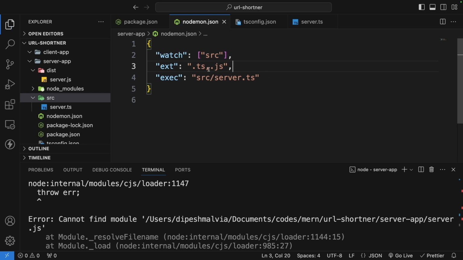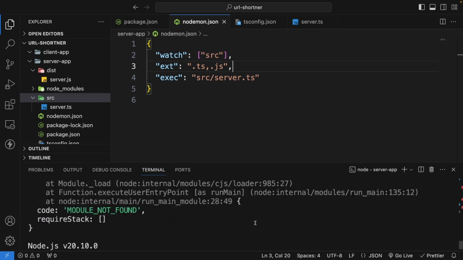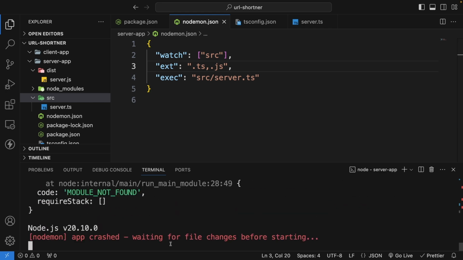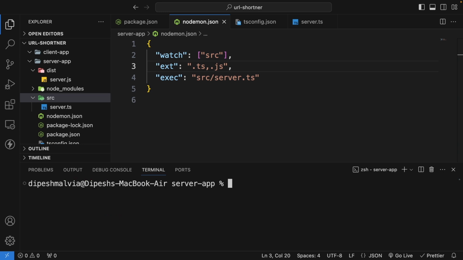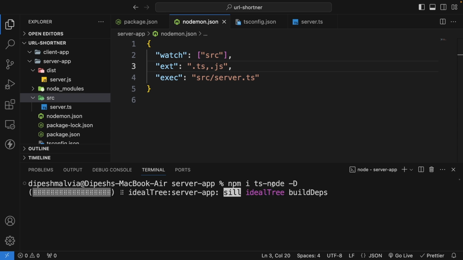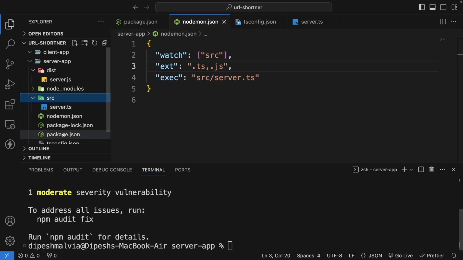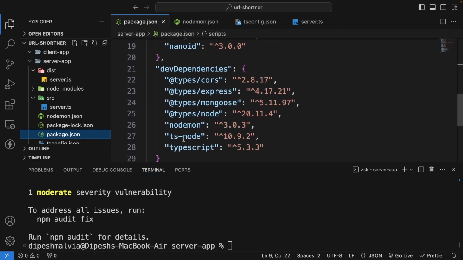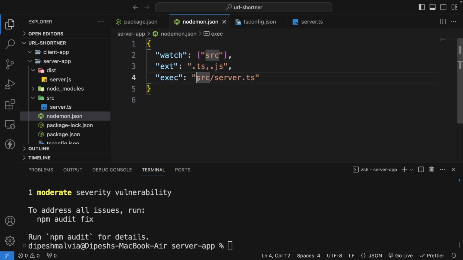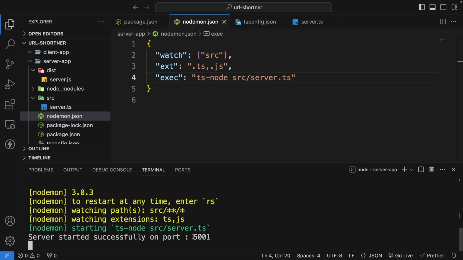But to make this work we will also need one more package, which is called ts-node. Alright, so I'm going to go here. Our Nodemon is crashing now, so I'm going to cancel. I will clear the console and I will also install ts-node with -D, as this is also a dev dependency. The package is installed now. If we go to the package.json, we will be able to see ts-node. Now let's add ts-node here and save it. Now let's run npm run dev, and this should start our dev server.